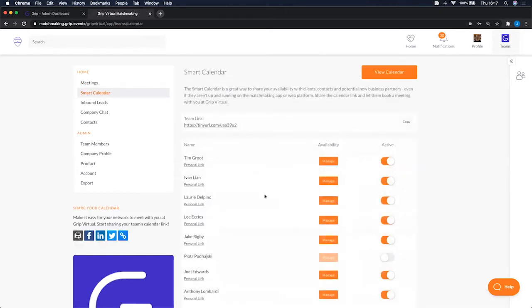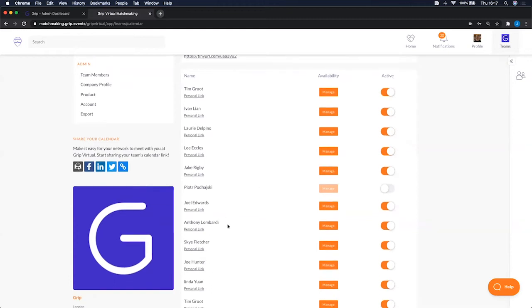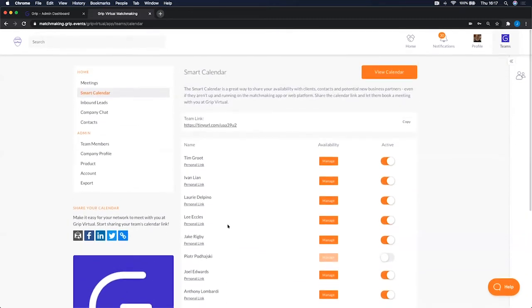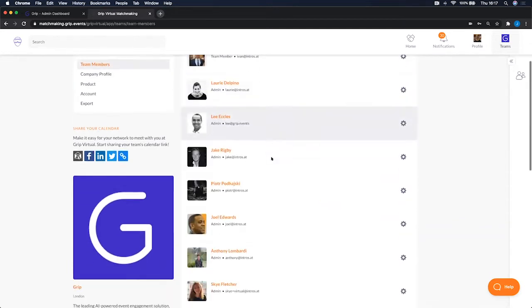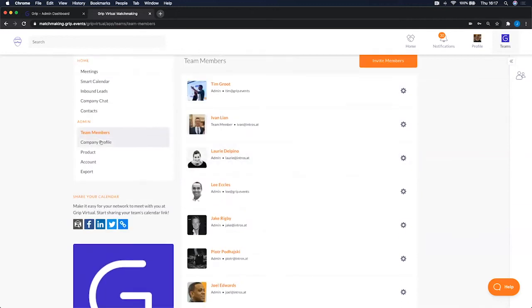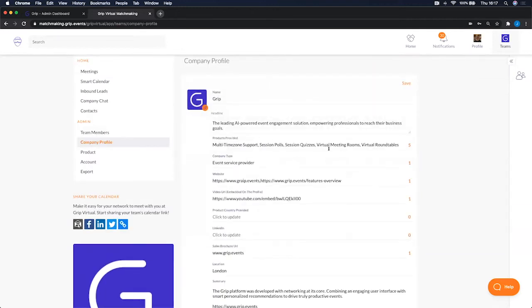If I go into Smart Calendar, you'll see all of my team members are listed within here. So everyone associated with my company is listed within here, and you'll also be able to manage their availability as you could manage your own. If we then go down to team members, obviously we'll see that full list here. And then we've got the company profile. We saw how to update our own profile. We can, of course, do that for our company profile. We'll need to add in that company image as well as the headline, which is going to be really important.